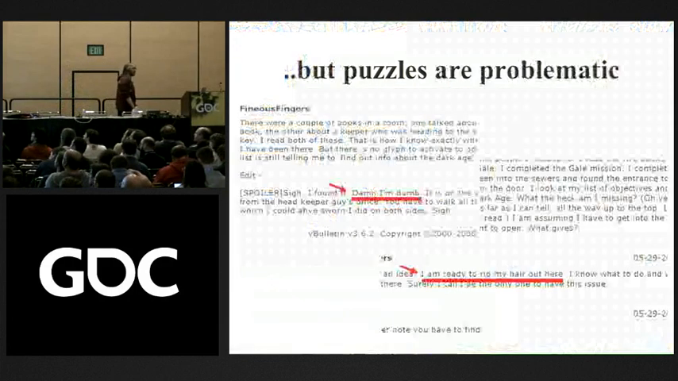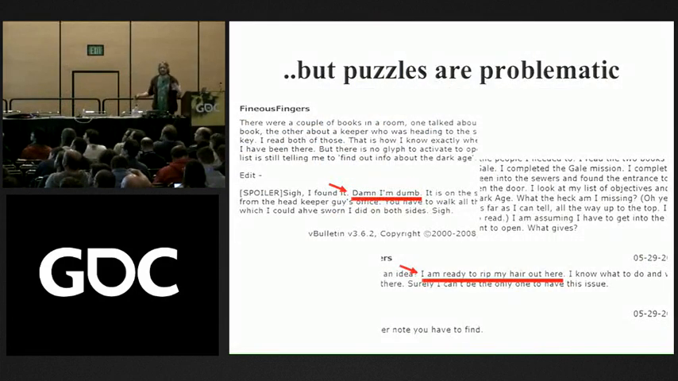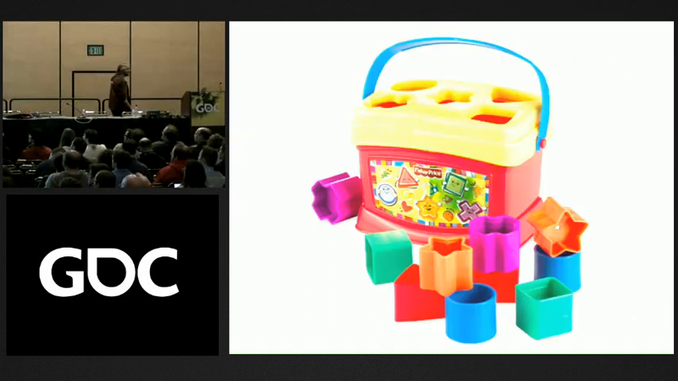Puzzles have this really bad problem, though, which is that they have this nasty tendency to do the opposite of the things that we're trying to get them to do. Instead of making players feel smart, they make players feel dumb. Instead of making the pace nicely varied, they slam the pace to a halt. Players get stuck. They're not moving forward anymore. Big problem.